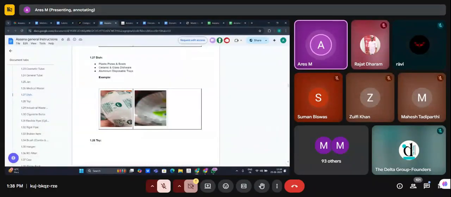And next one is dish. So dish is what? Paper plates and thermocol plates. They look like a plate. Also, in our home-based daily life, we see pots which are quite big compared to a bowl. So that goes under this category.